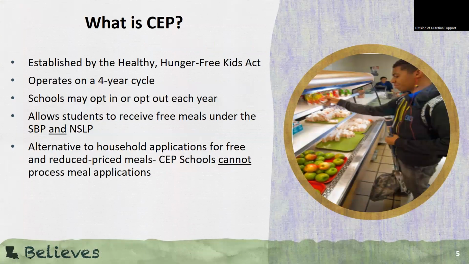So we will review what CEP is. CEP is a program established by the Healthy Hunger Free Kids Act that allows students to receive free meals under the SBP and NSLP. While the program operates on a 4-year cycle, schools may opt in or opt out each year. As an alternative to household applications for free and reduced price meals, CEP schools cannot process meal applications.